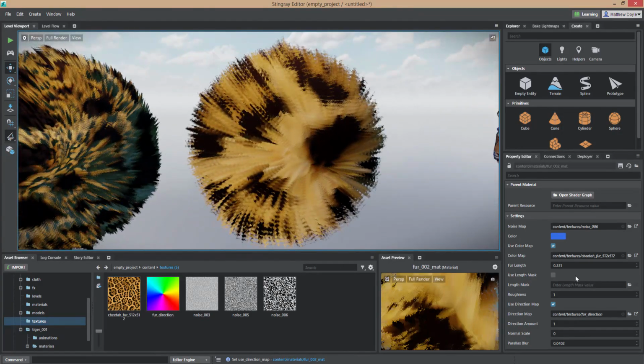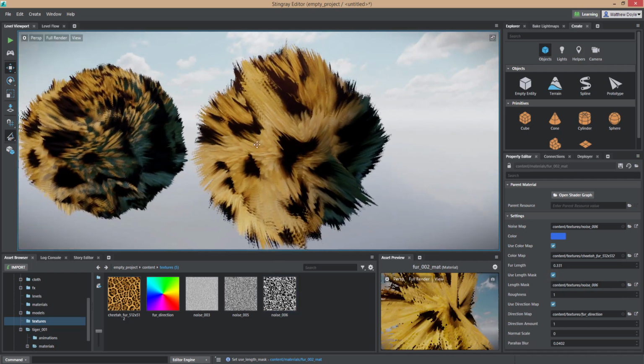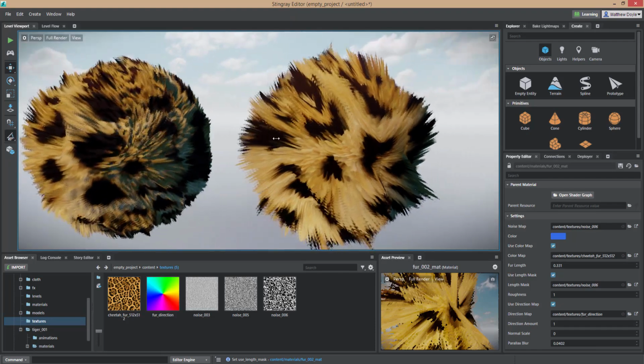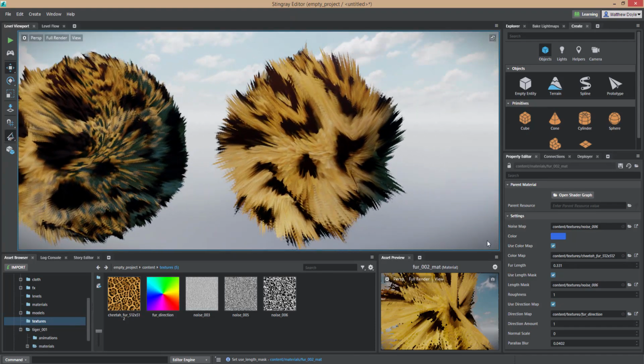And in this case, I used the same noise map for my length. So I'll just drop that under length and turn on use length mask. There we go. And we're starting to get a lot closer to the shader that I have over here. So we can see we've got a nice asymmetrical look here because of the fur's length mask.